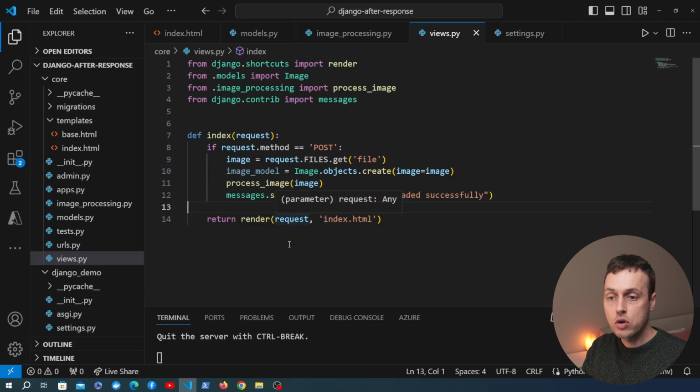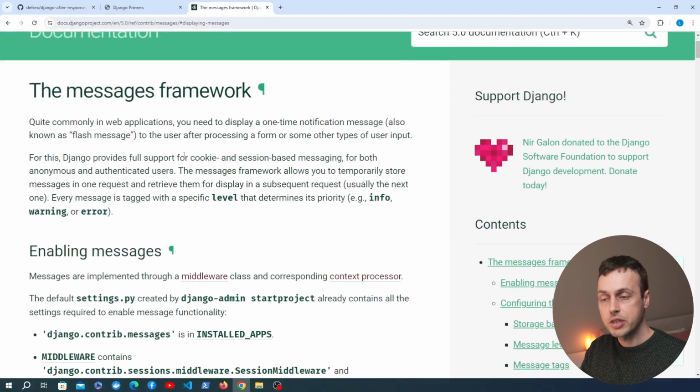Now I don't know if you're familiar with the messages framework. I'm going to go to the documentation now. And what the messages framework does is very common in web applications when you need to display a one-time notification message, and this is often called a flash message. So when you need to display that to the user after processing a form or some other type of input, this is what you want to use. And if you're interested in a video on the messages framework, let me know in the comments.